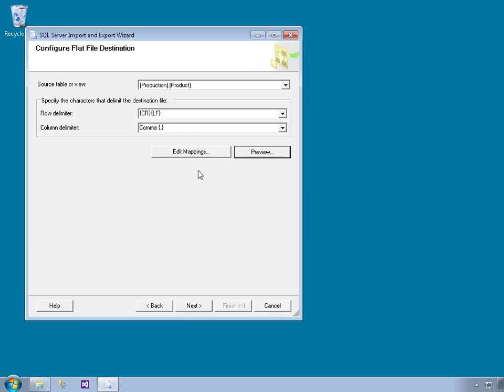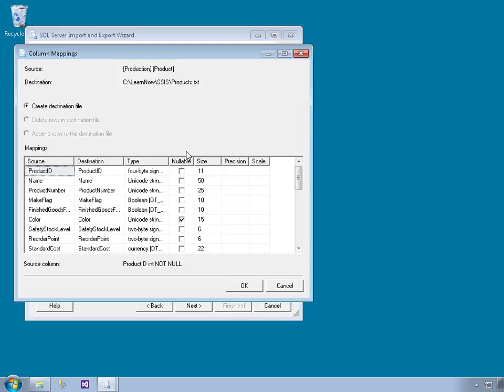The other option here is this Edit Mappings button. So as you can see, this opens up the Column Mappings dialog box. Here you can inspect the column mappings for the package, how each column in the source data is going to map to each column in the destination data. And in particular, one of the things that you can do is you can come down here and change what the destination column name is going to be. So I can select the name item there, or I can ignore it if I don't want the name field to be output to the flat file destination text file. Or I can change the name entirely.